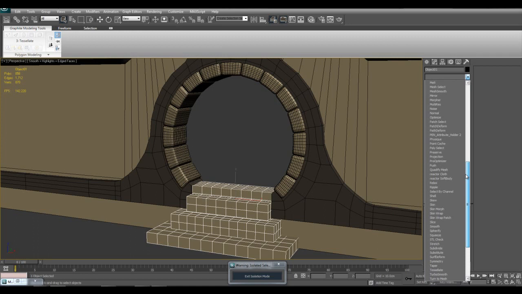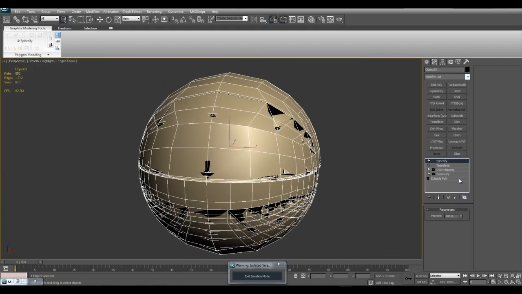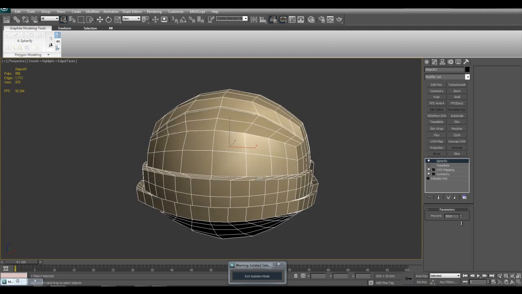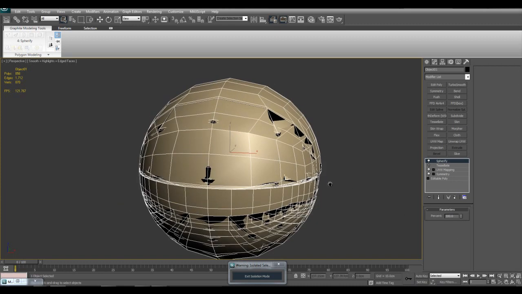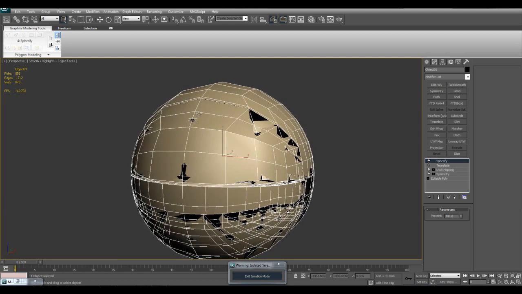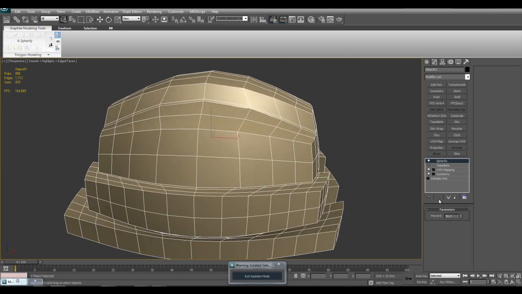Next we have spherify. It's a simple modifier for spherifying your objects. It does not work perfectly. In this case, it has given us a mess, so it's not used for every situation. A lot of these modifiers are very situational, and they will give you bad results in a bad situation if you use it incorrectly. So in this case, I used it.